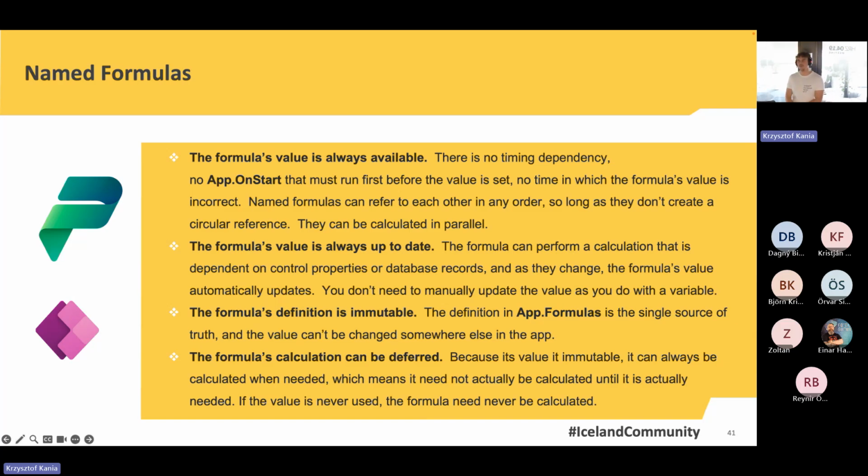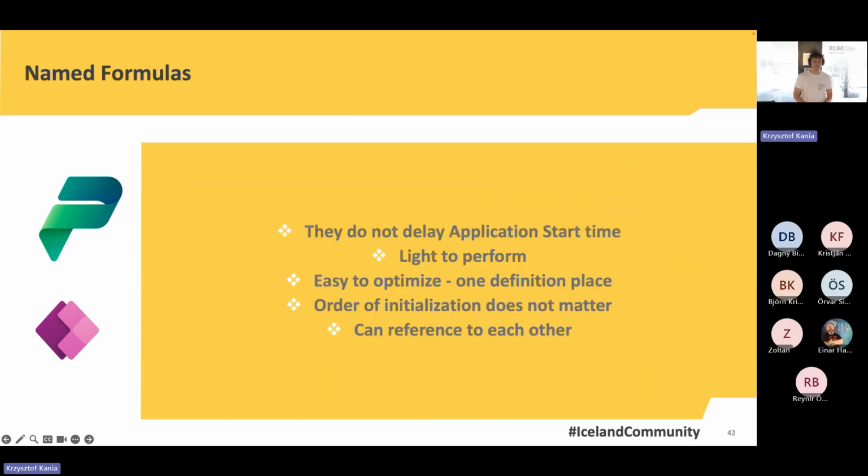And for variables, we have to take care of the order. This is also really important. The order of initialization matters. So why are named formulas so cool? They do not delay our start time. So that is our first point of this presentation. It's great. The application opens faster.